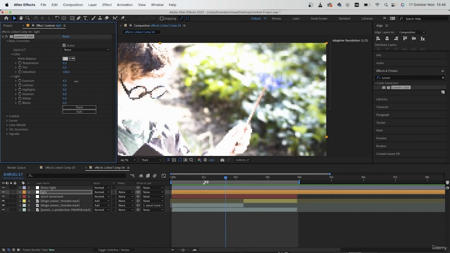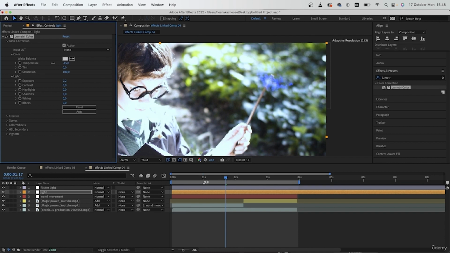So first of all, increase the exposure, make everything blue, or a similar color to this, contrast, and a little bit of purple. I think 2 is good for exposure. Let's try 1.5.